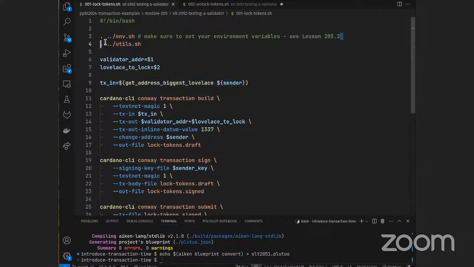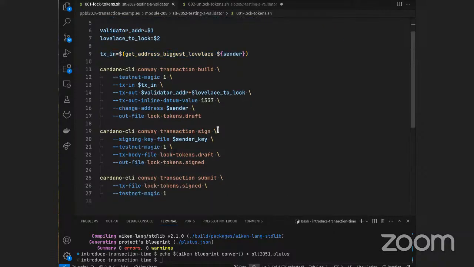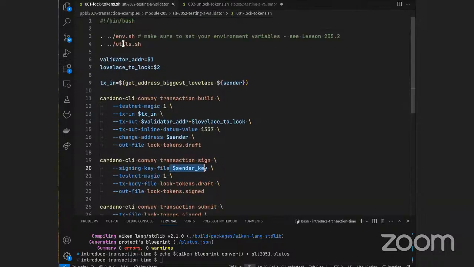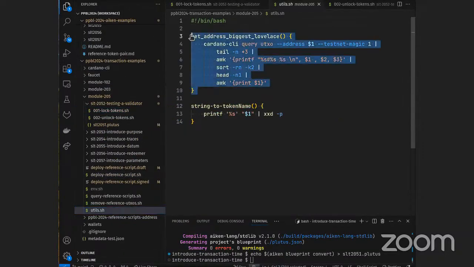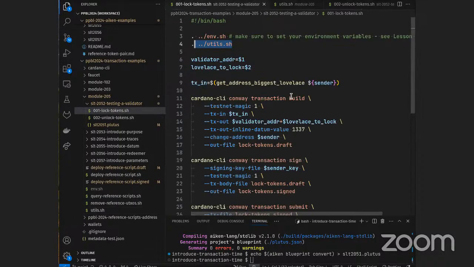Make sure to set your variables. Make sure to define your sender address and your sender key in the env file. And then this utility, which you can look at the source code for in utils.sh right here, is just a little helpful function that runs Cardano CLI. It queries the UTXOs in your wallet, and it gets the biggest one, the one with the most Lovelace. And we use that as our input. Just a little convenience right here. And you can write your own scripts, or you could even define these TXINs by hand.